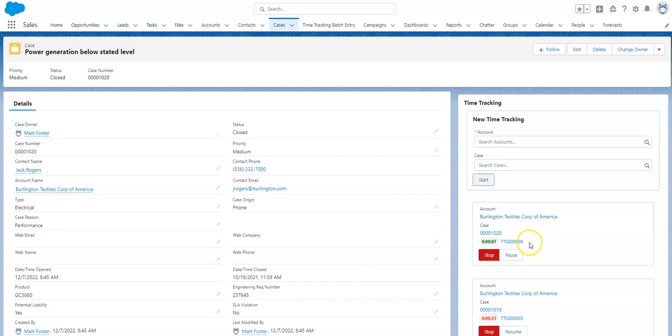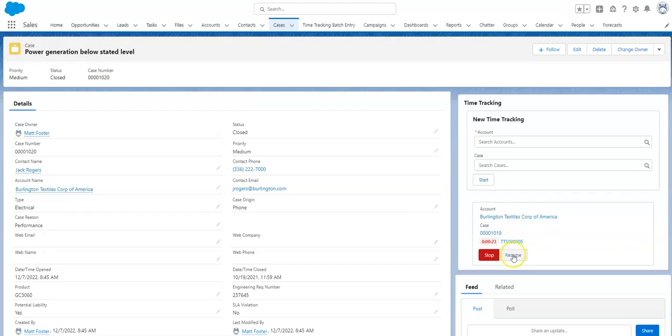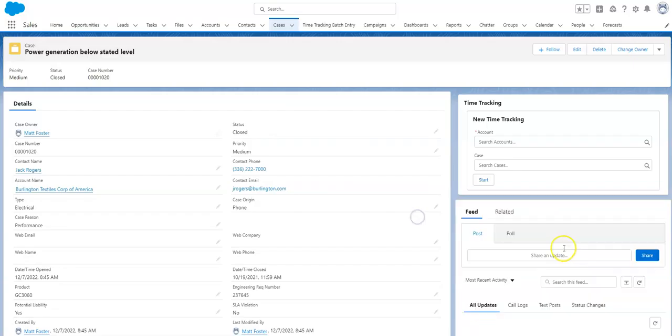So obviously the tracking will happen as you use the time within Salesforce. Let's go ahead and stop it. And then we can select the rate card if there's rate cards that you want to specify and then enter a summary. In this demo, we don't have any rate card set up. So I did this and that. Close that time tracking. Let's stop this one. Did this and that. Close time tracking.